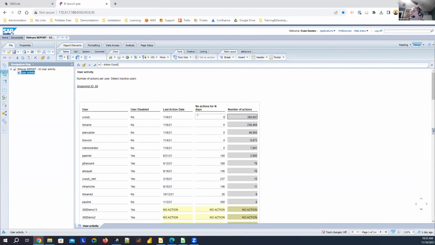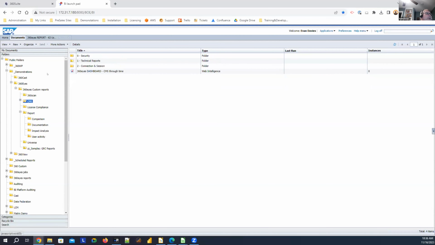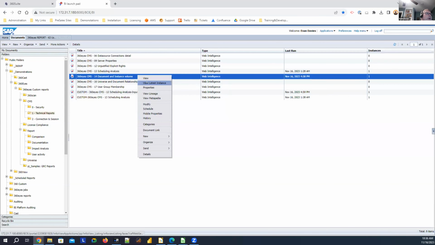So that might indicate that they've done a lot of work in the past, but have either moved into a different department or moved into a different setup and so forth. Again, another report that we can look at is instance volume information here. So we can look at different reports on this one here. So let me just quickly view the latest instance here.